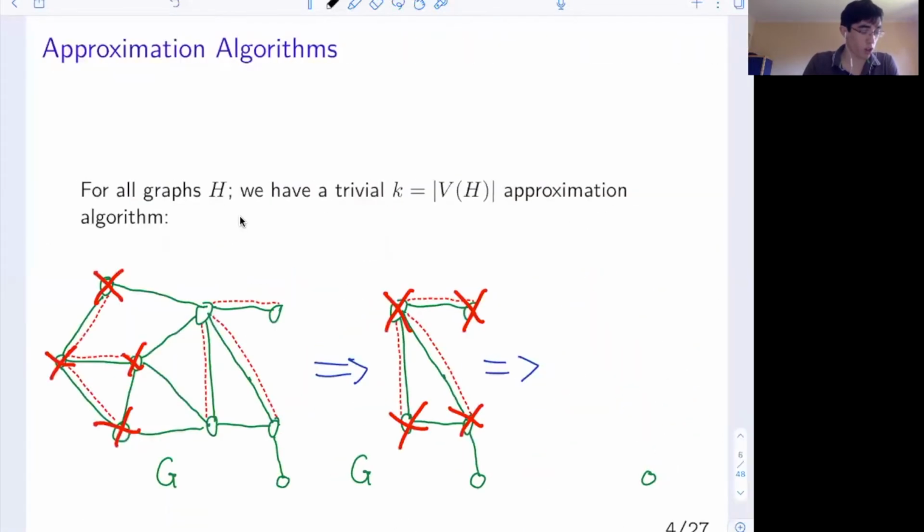So for example, taking what we used before for our G, we could start by removing every vertex, not only one, but we really remove every vertex from our first copy of H. Then we remove every vertex of our second copy of H. Then we can check that there are no more copies of H left. This will necessarily be a k approximation because each of the copies of H that we removed needs to have at least one vertex removed from it, and since they are disjoint, we cannot do that simultaneously.